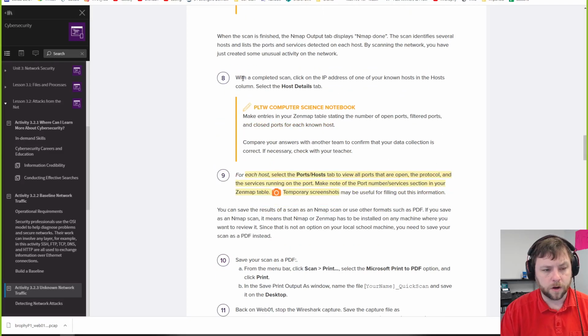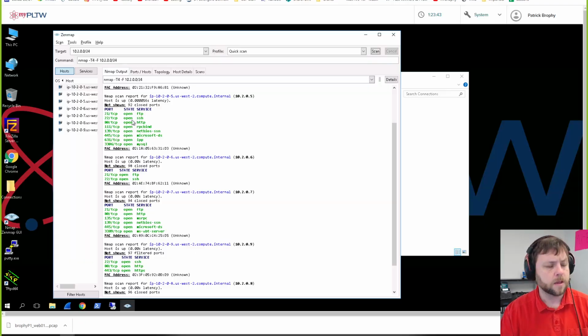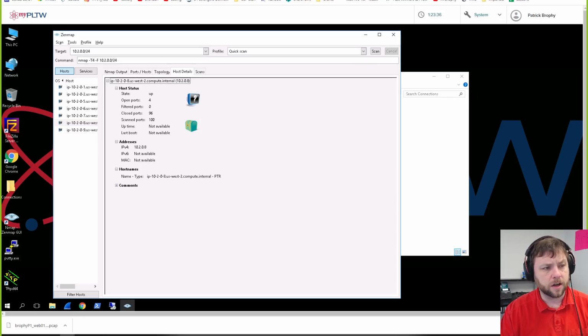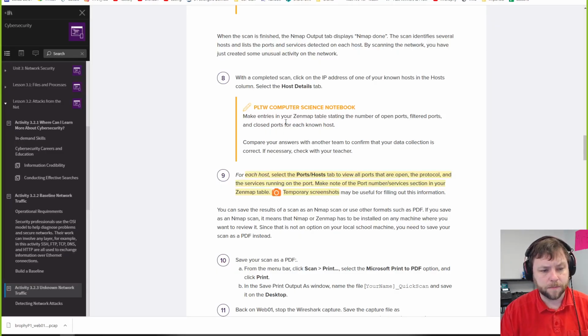Okay, so now with a completed scan, click on the IP address of one of your known hosts and select the host details tab. So let's start with 8, it's the top one. We're going to go to host details. What you're going to have to fit in with host details is the number of open ports, filtered ports, and closed ports. All right.